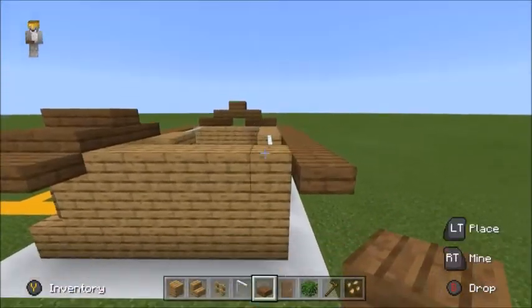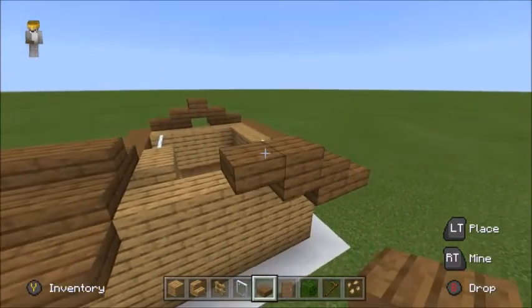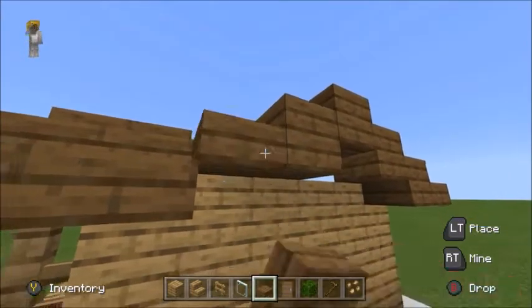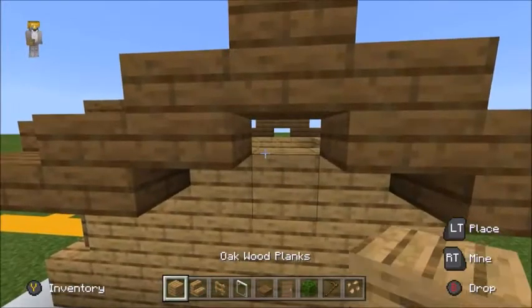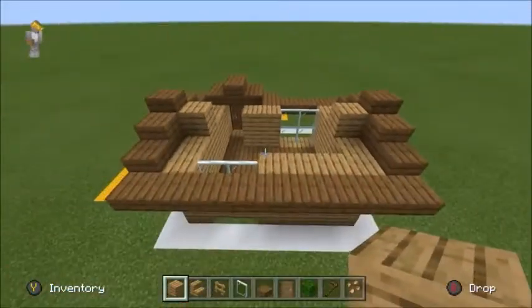So just copy that opposite side, in, up, in, up, in, up. Then we go down, left, down, just like that. We now have a little space to fill. You can use an oak wood plank or perhaps a glass or something like that.